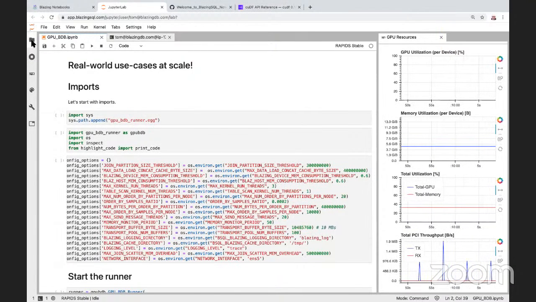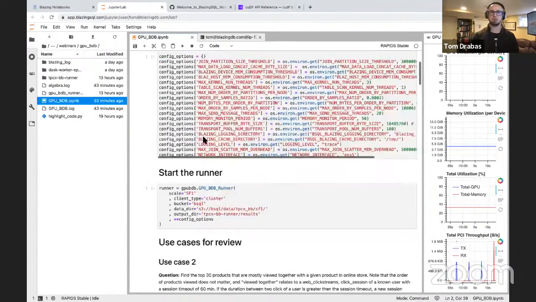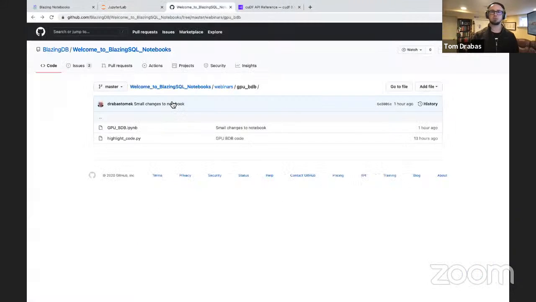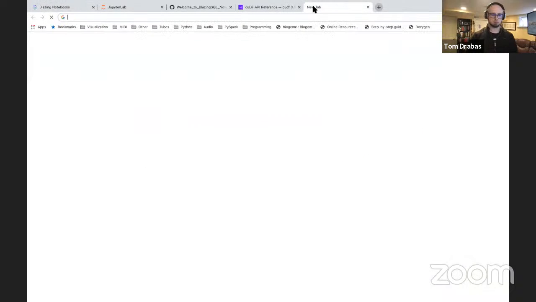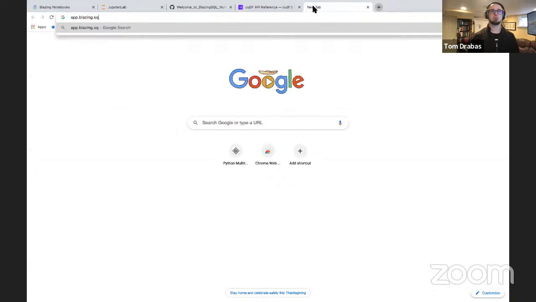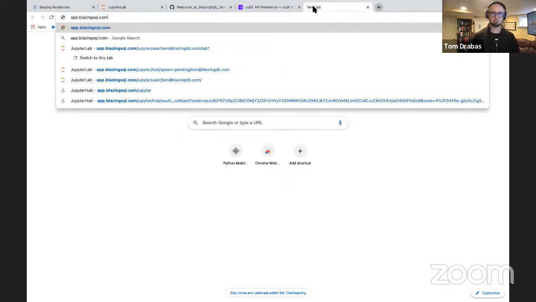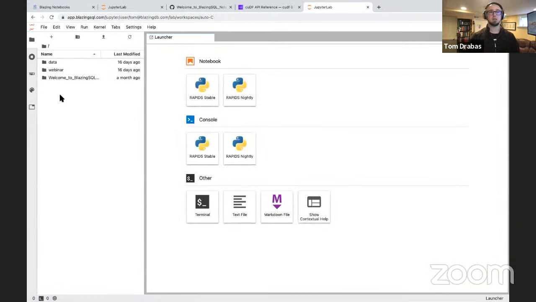Awesome. All right. So first things first, we will be walking through this particular notebook today. And this notebook is actually available from our Welcome to BlazingSQL notebooks. I'm going to minimize this for a second. First things first, when you log into the app at BlazingSQL.com, you need to sign in with your Google credentials, but you should be seeing something similar to this.